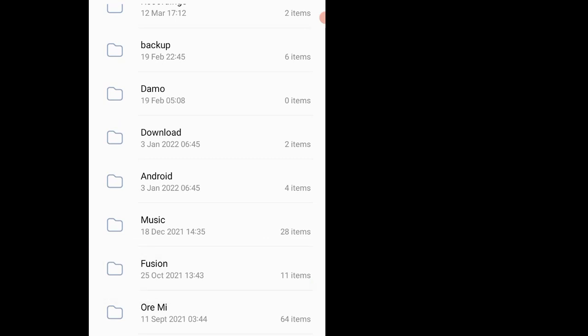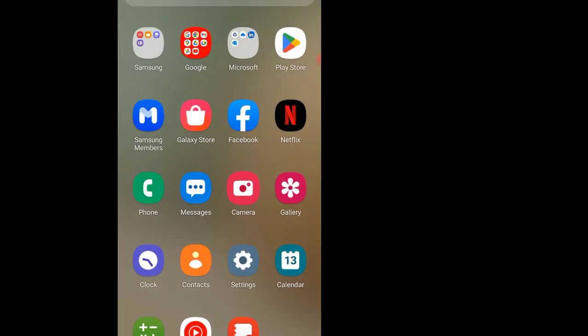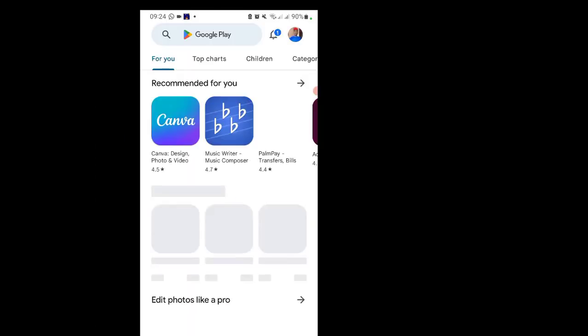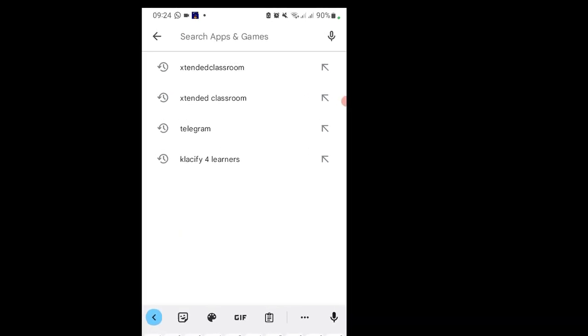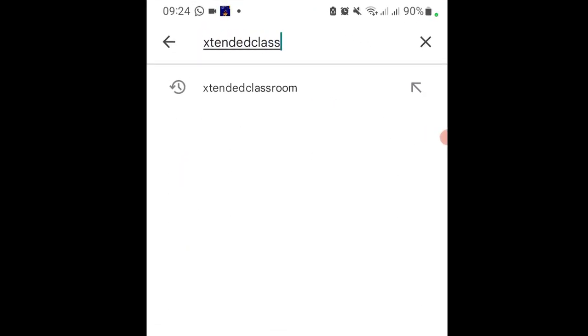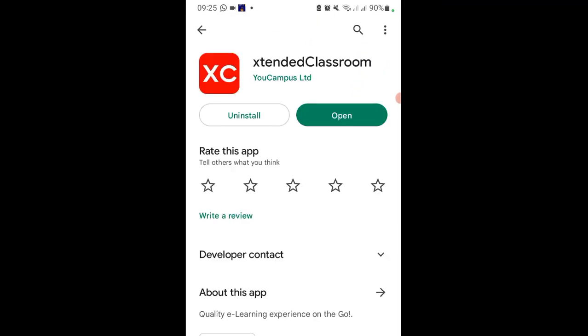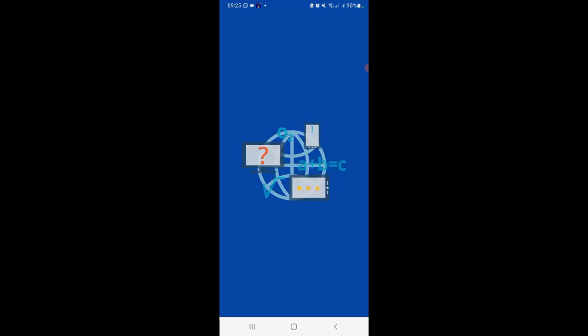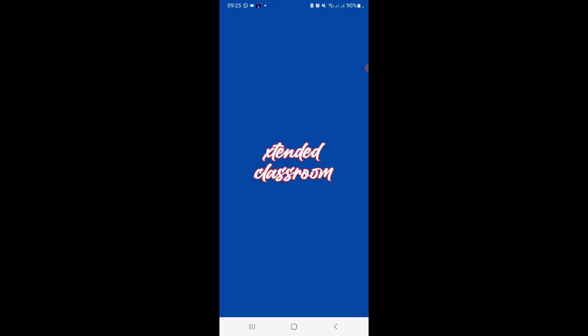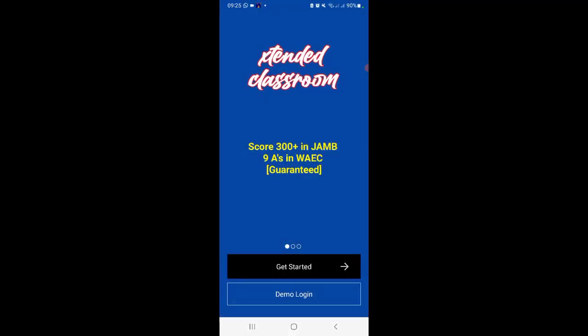The next thing is to go to Play Store to install Extended Classroom. So, Extended Classroom on Play Store. Okay, so this is it, Extended Classroom. I already have it installed. All I have to do at this point is to click on Open, so it launches the Extended Classroom app. Like I said, the folder has already been copied. If you don't want to copy it to a memory card, you can also copy to your internal storage.